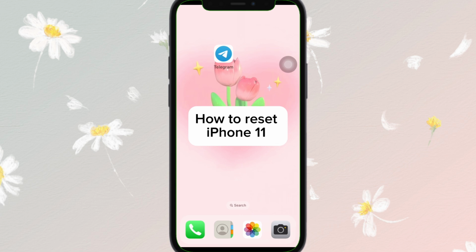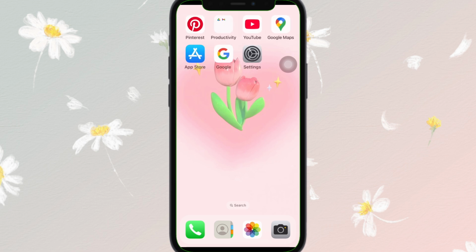How to reset an iPhone 11. If you have been using the iPhone 11 and wondering how to reset the phone, don't worry, in this video I will show you how to do it. So let's get started. First of all, find the settings app on your home screen.